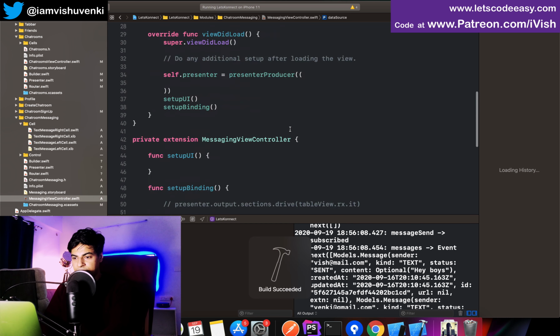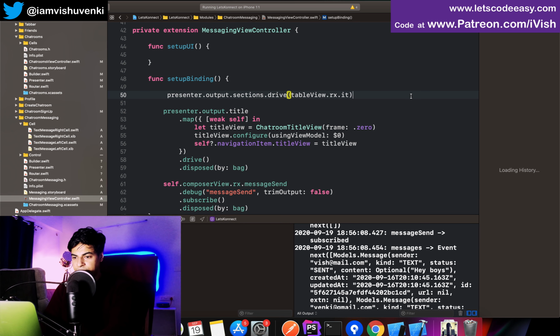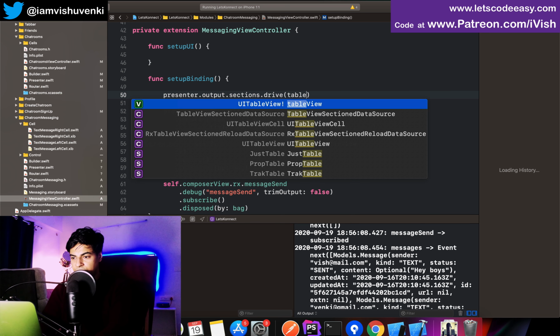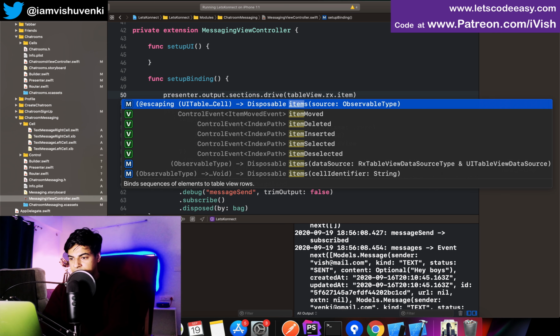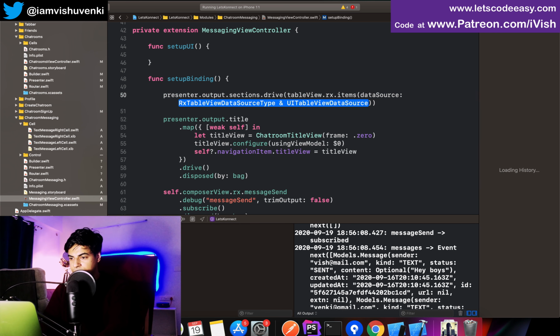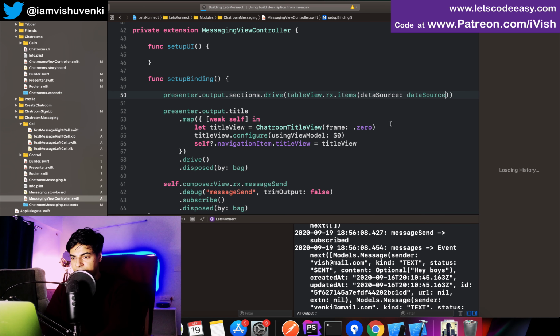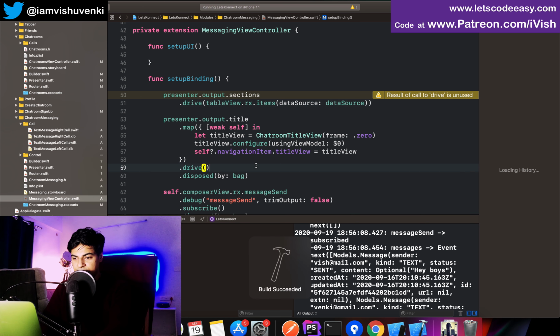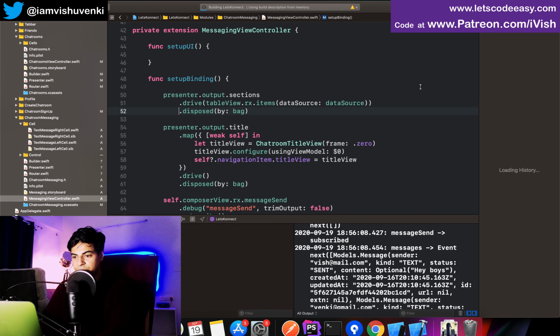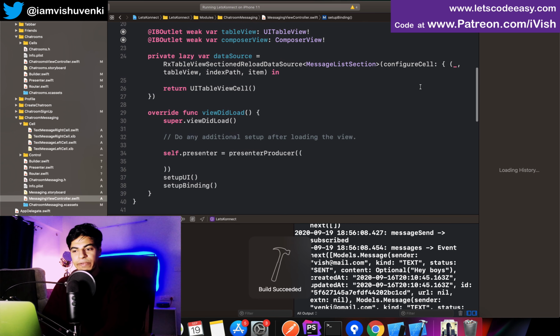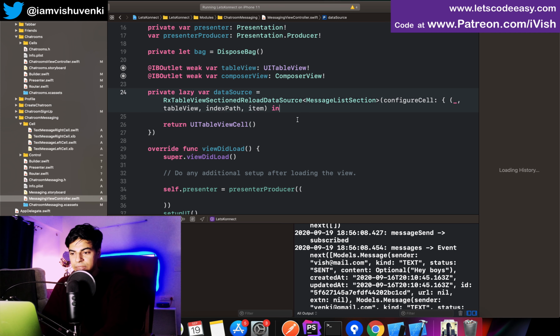Now this is what will become the data source for whatever I was trying to implement here. Presenter dot output dot section dot drive using table view dot rx dot items, source being data source. So I just need to pass the data source over here, and then I can do the same drive. It's already a drive. I can just dispose it. So data source binding is done. Now we need to configure the cells. So you can always relate it to the regular approach, because this is just the Rx way, but then it's cell for row at index. Yeah, cell for row at index is what is happening within this one, configure cell.